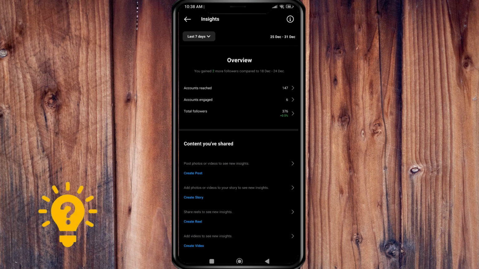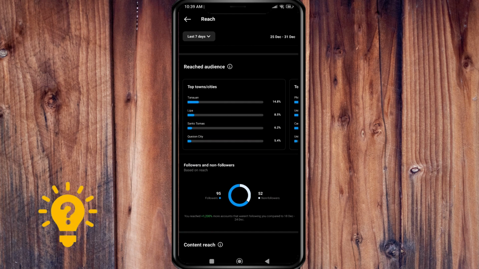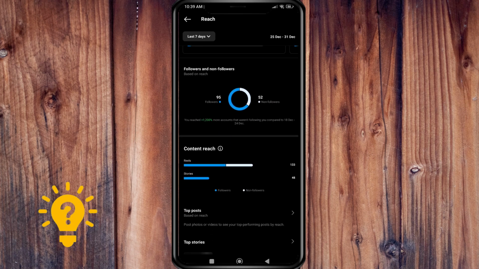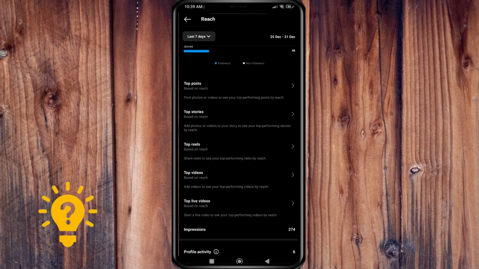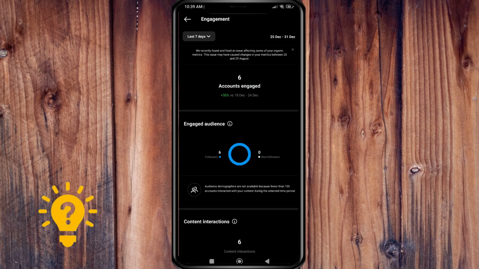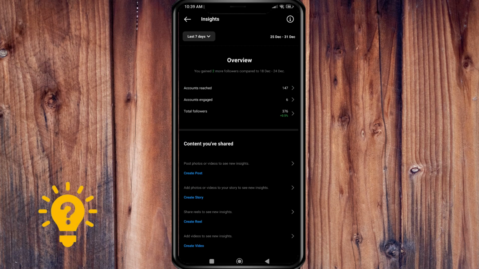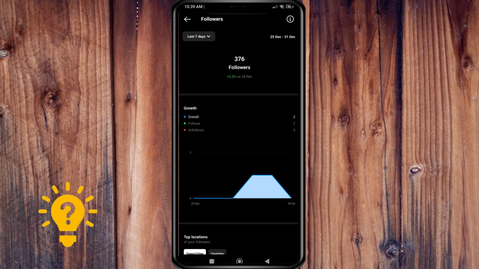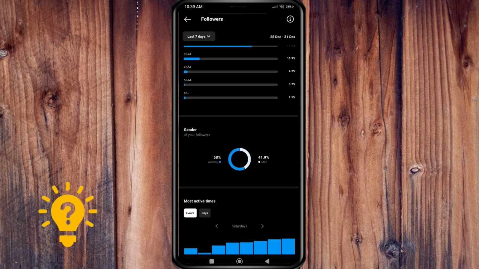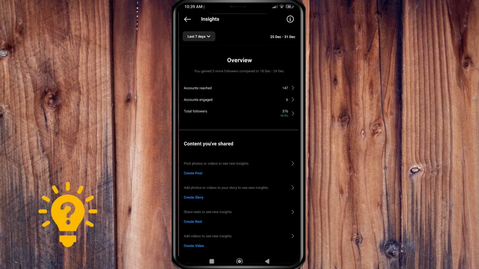You can also see the content you've shared, and you can press this one. And the reach audience, it shows you the followers, non-followers, content reach, and account engaged. You can also explore this one because this one shows a lot of things. So that's how to see who viewed your Instagram profile.